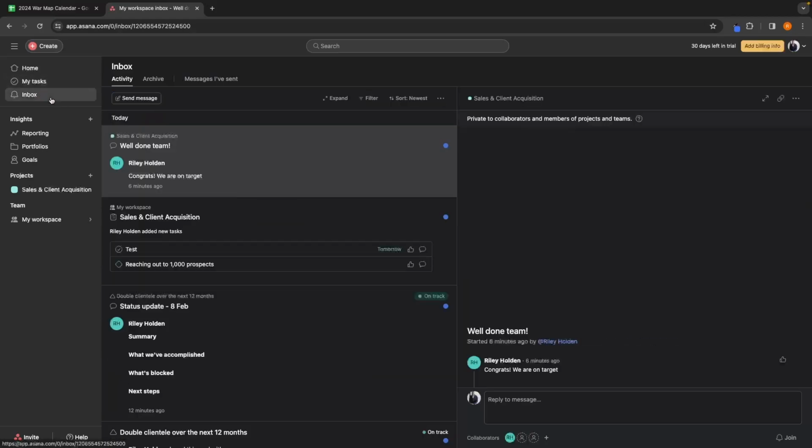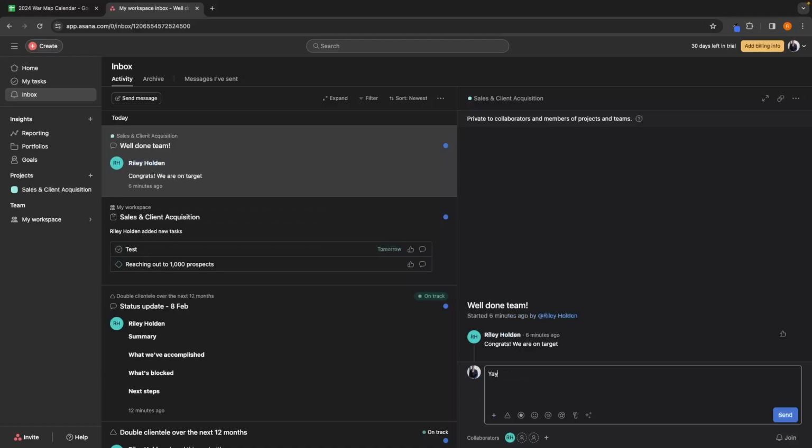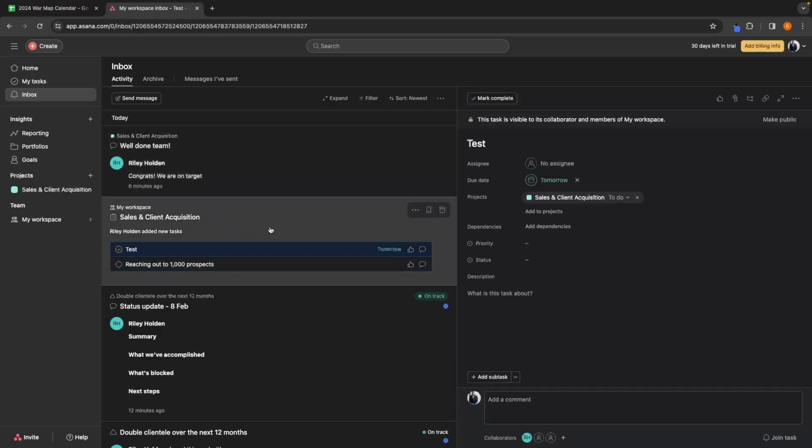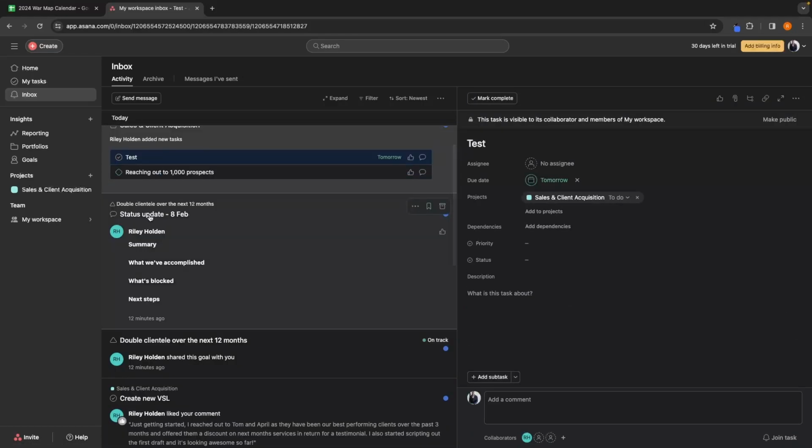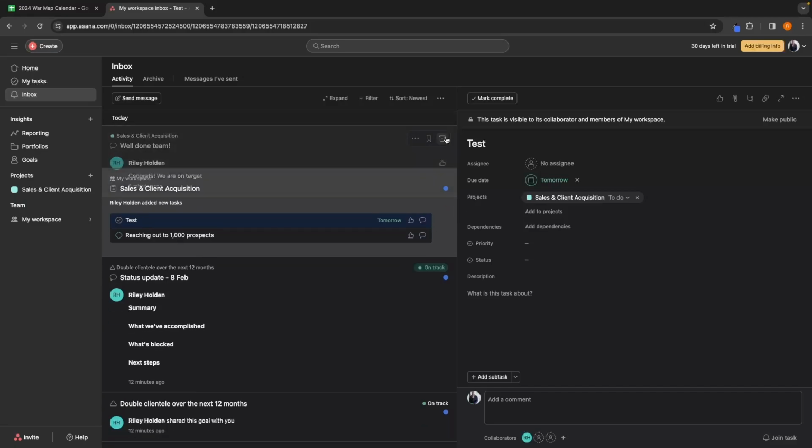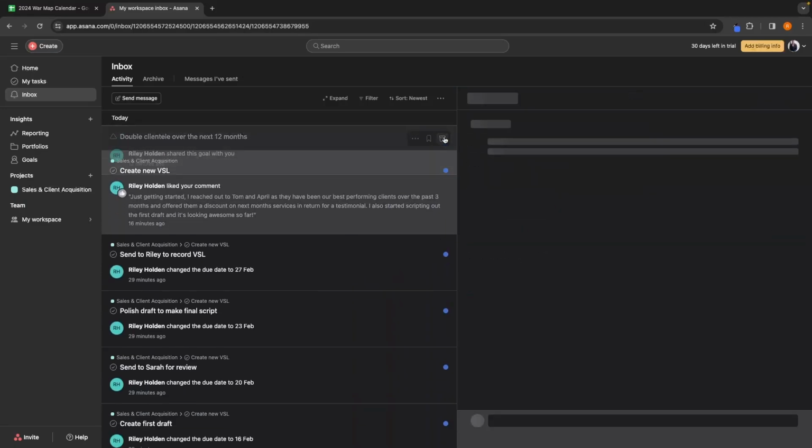Finally, we have the inbox where we can click in. We have access to Luke's inbox right here. He got this notification of the message that I sent saying, congrats, we are on target. So he might say, yay, something like this, click send, and then that is going to be sent. We can also see that I have added new tasks into this workspace, updated statuses, and once again, we can clean this up by archiving everything here.